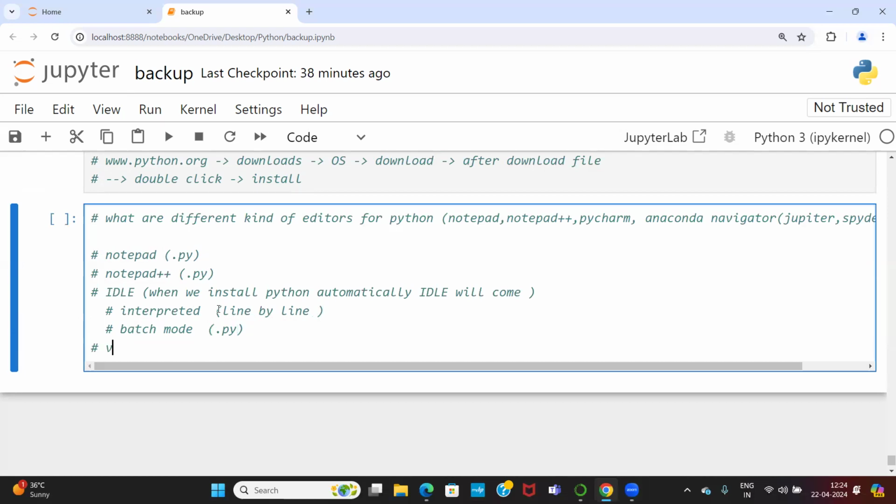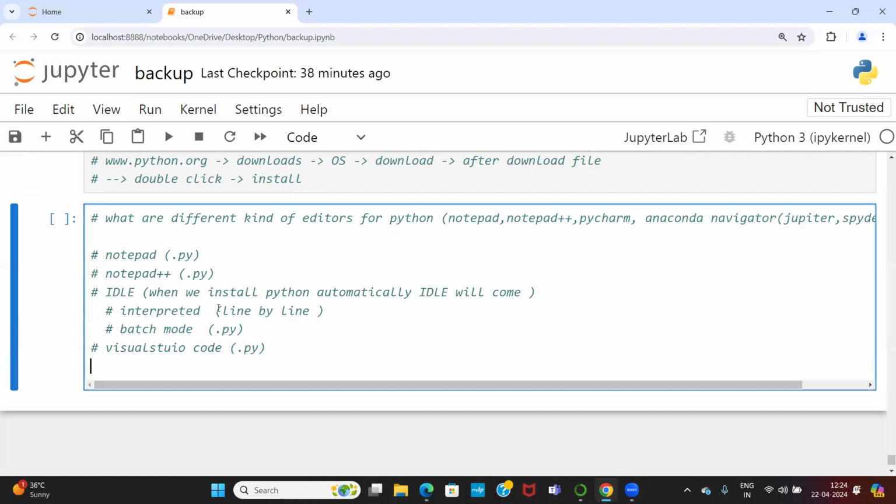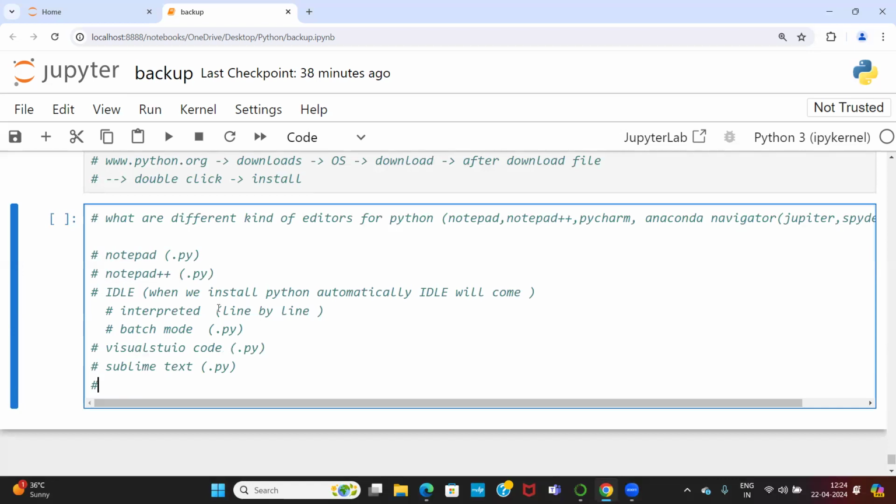And in batch mode, again, you need to save the file with the .py format. And one more thing, Visual Studio Code. You can work with Visual Studio Code, and here also, you need to write the Python files using the .py format. Even you can go for Sublime Text. Sublime Text also uses the .py format. And go with PyCharm. PyCharm also uses the .py format.